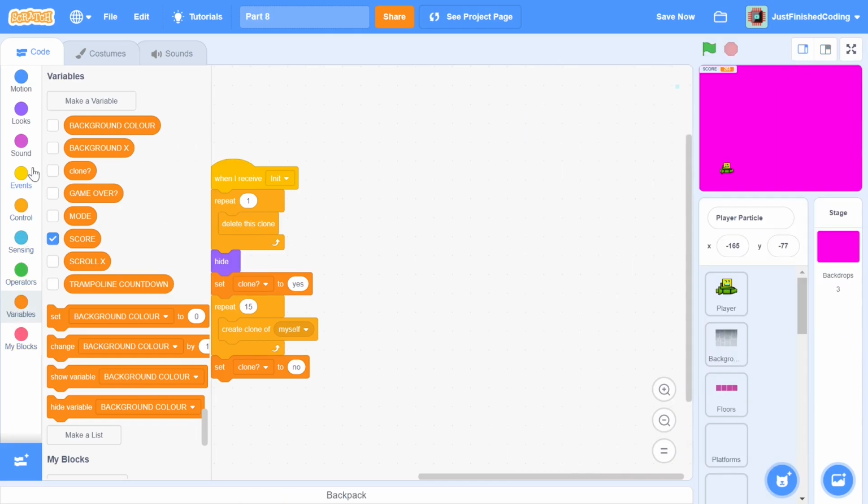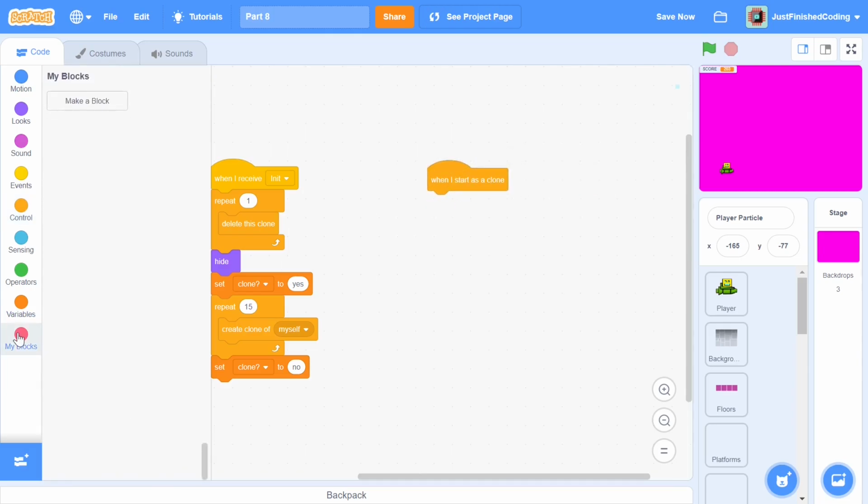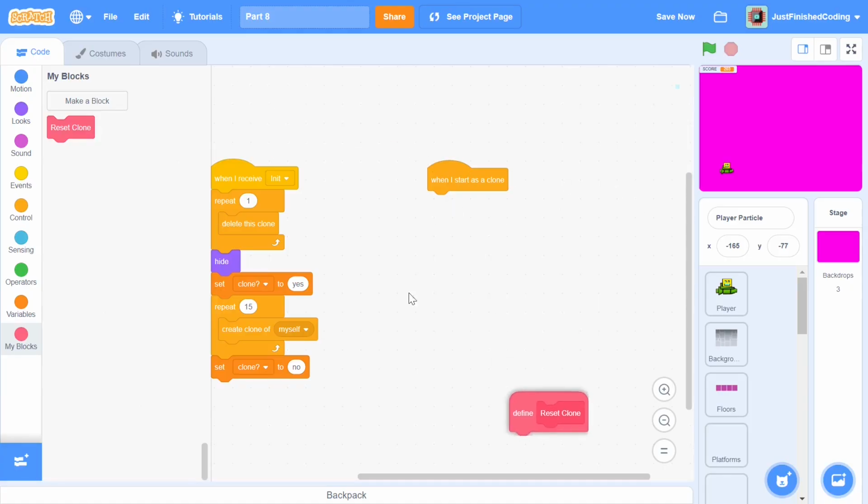So let us grab a when I start as a clone from the control category, and here I'll be using a simple block to make sure things go faster. So I will call this block reset clone. I think it's pretty fitting to call it that. You don't have to run without screen refresh, or you can just click OK. Within this, let me actually just put this first here.